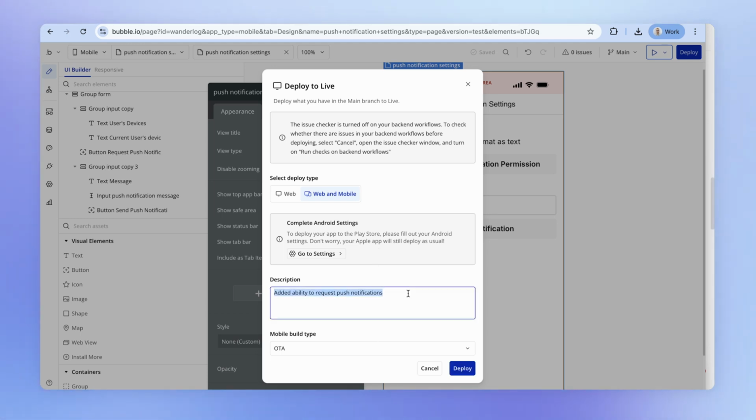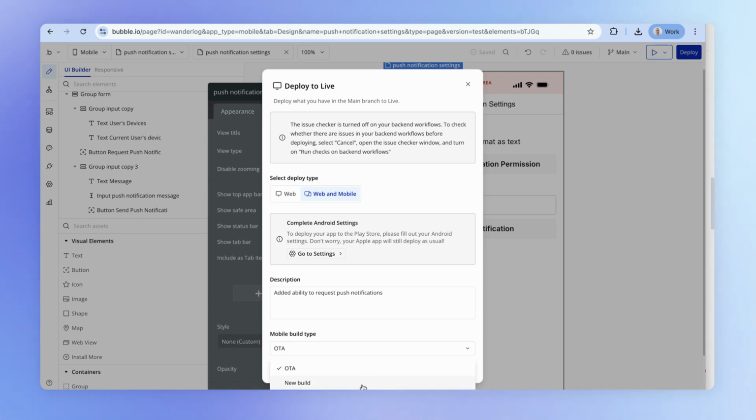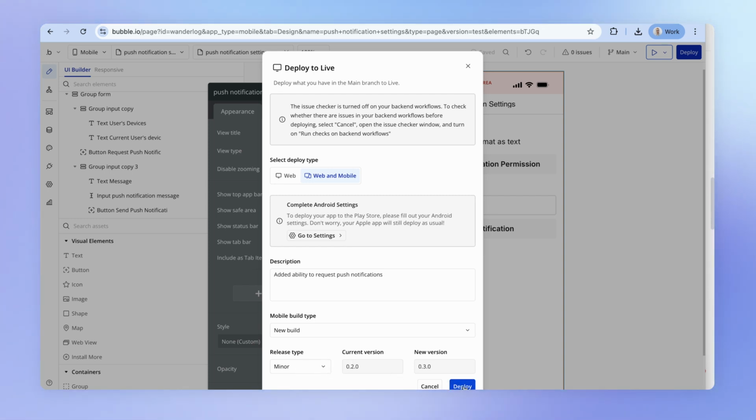And because this is a new feature that we are adding, and especially because it involved updating our mobile settings, we need to make sure that we are selecting here a new build for this to work. And it's just a small feature addition that doesn't break any existing functionality. So the release type here should be minor.